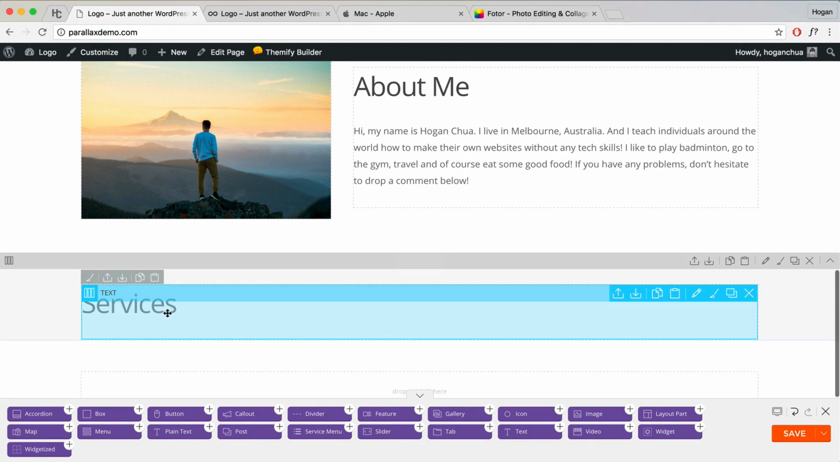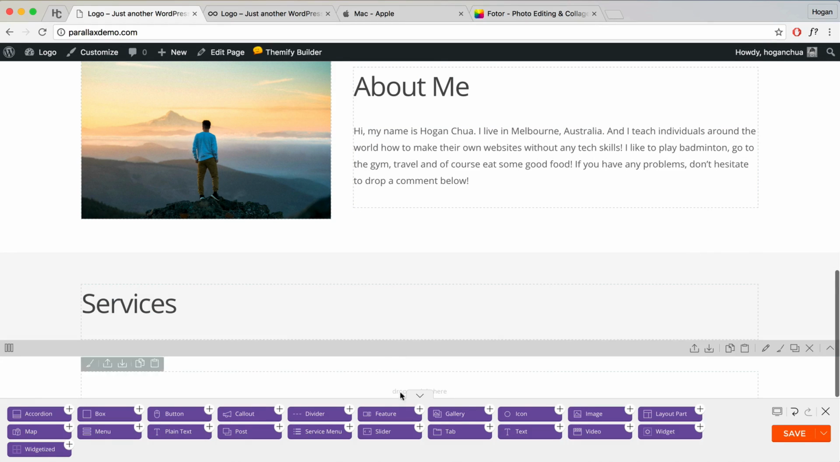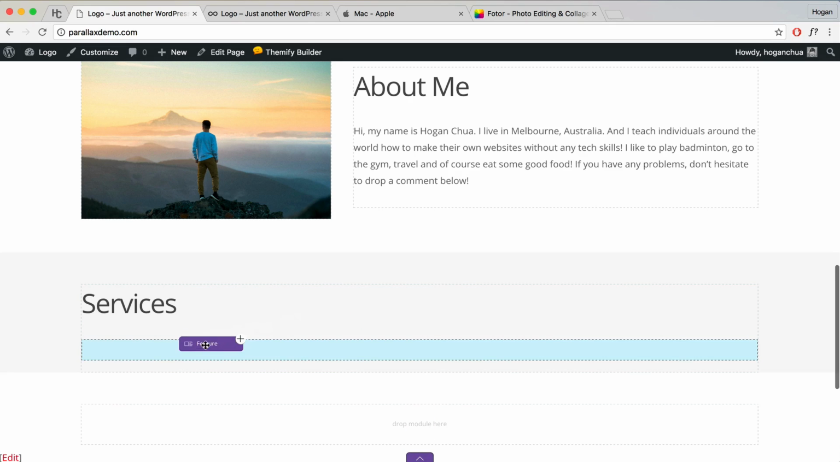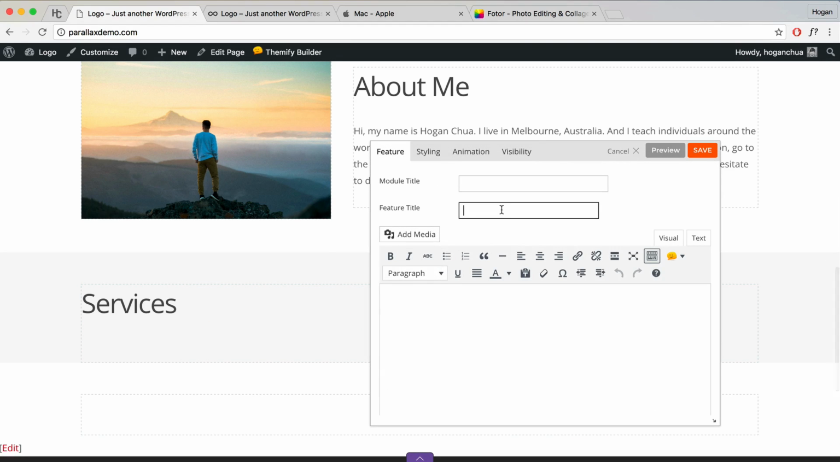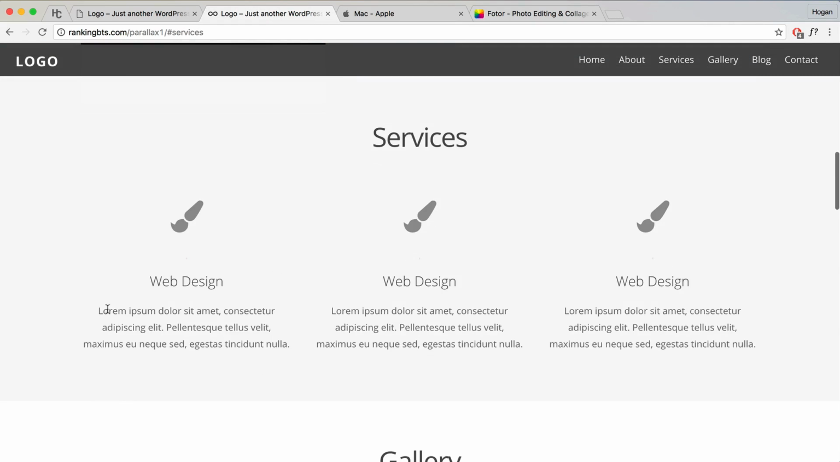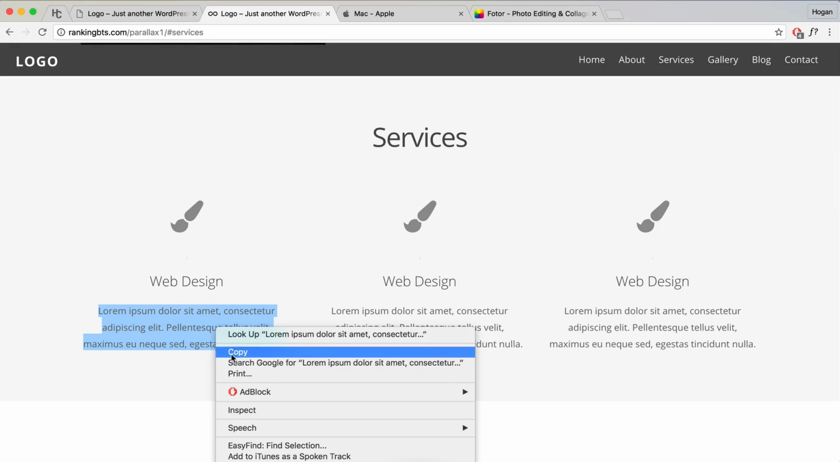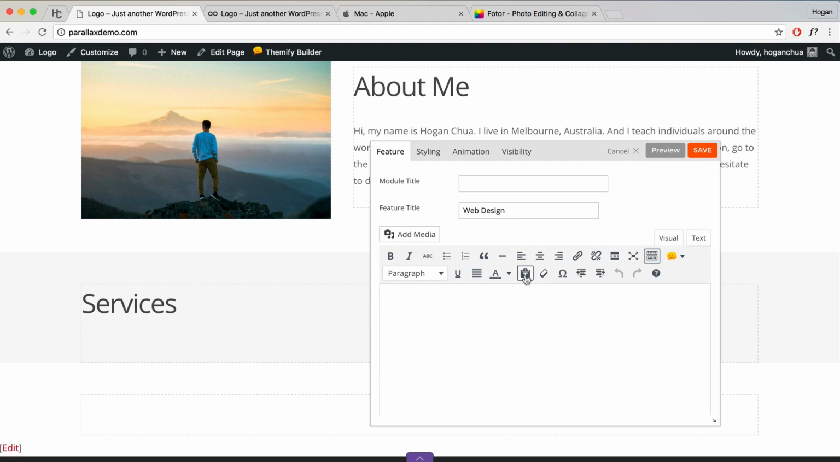It's very convenient that you've set in the heading 2 already, so you don't have to do it again. And then what we need to do is drop in a feature module below that, and for the feature title, you want to type in your service or whatever you want. So for example, it might be web design. And then here you want to paste in a little description. So I'm going to copy over some text here. Copy that. Select the paste as text. Paste that in there. And then scroll down.